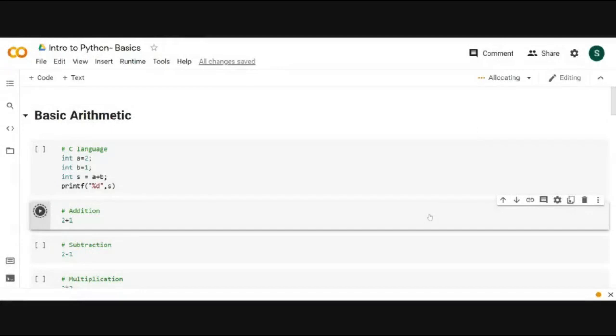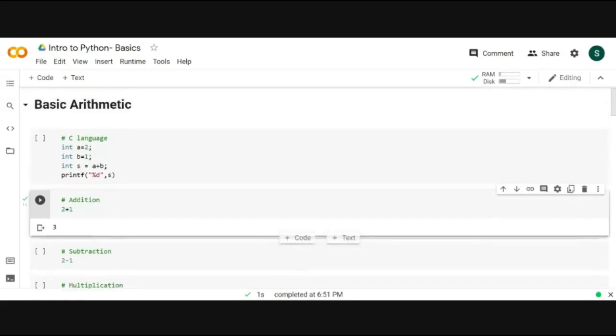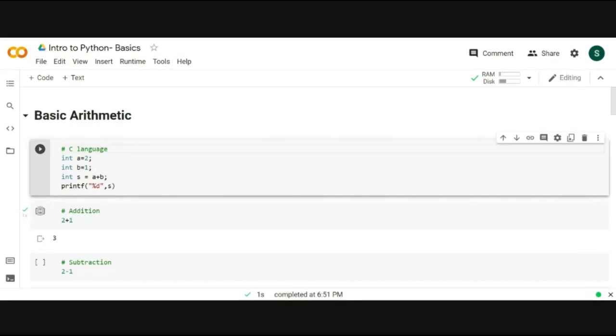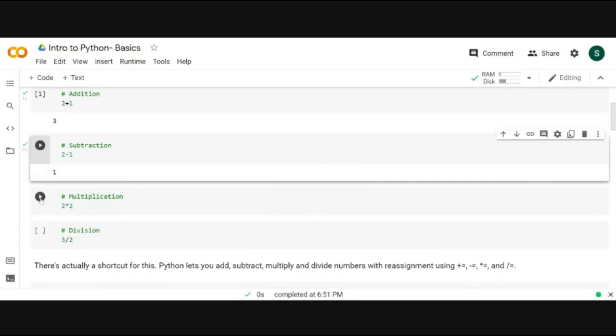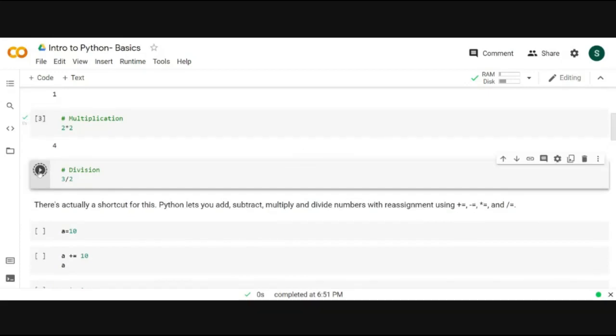It might take some time when it's first running, then it will work. See, 3. Here we can just do direct addition. That's all. Instead of writing this whole code and putting int and this semicolon termination, just 2 plus 1, 3. Similarly, we can do that for subtraction, multiplication, and division.